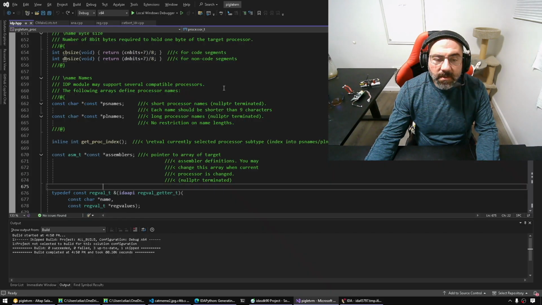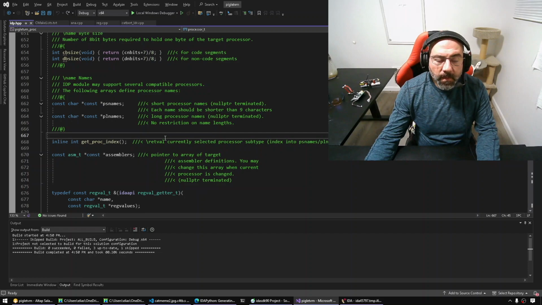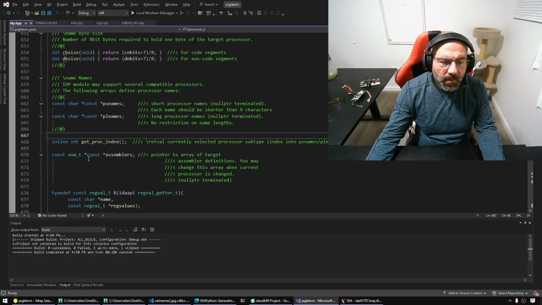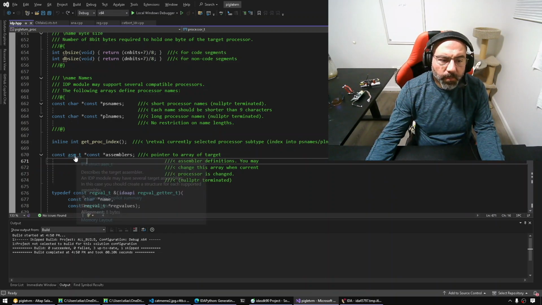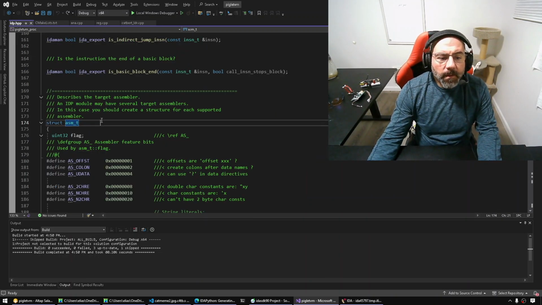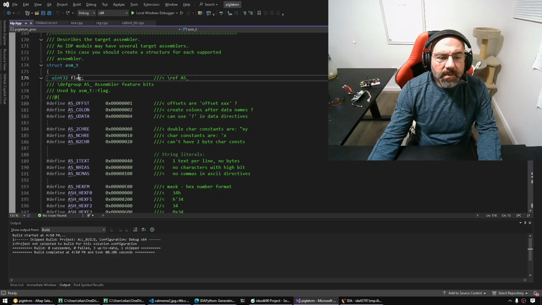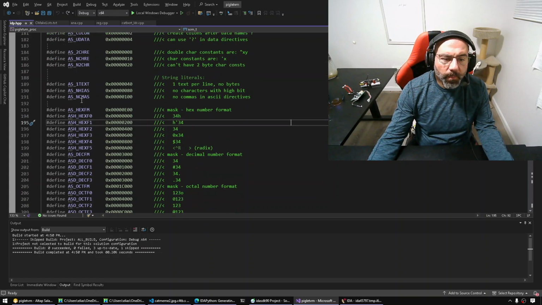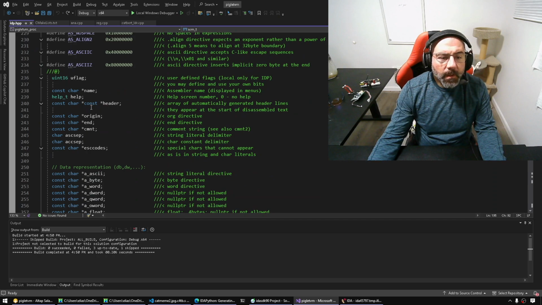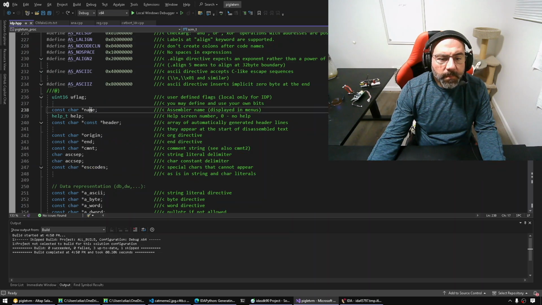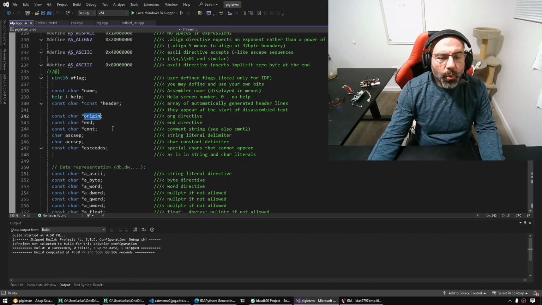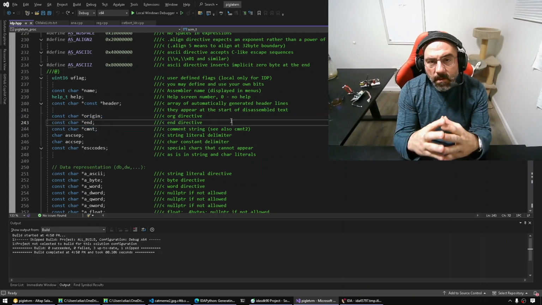Now, since in my example for the PigletVM, I don't intend to reassemble anything, we can really be very liberal in the definitions that we can put in the ASM_T. So the ASM_T, for example, also has a flag. And so it's a combination of flags. It will have the assembler name, help screen if there is, header lines, or org directive.